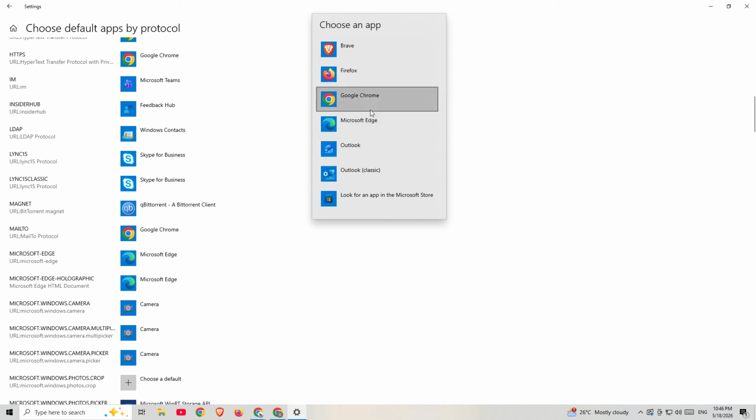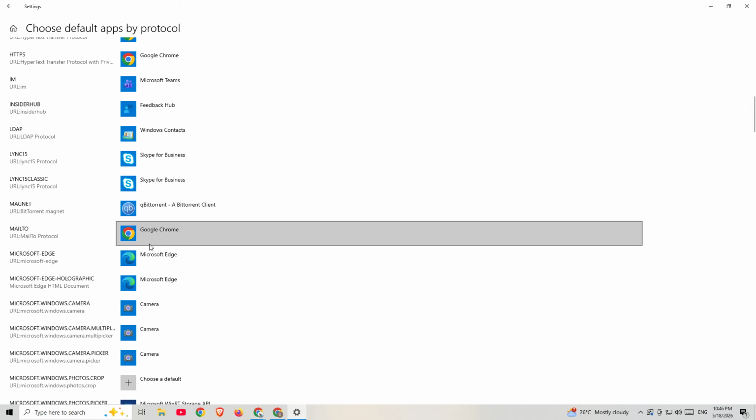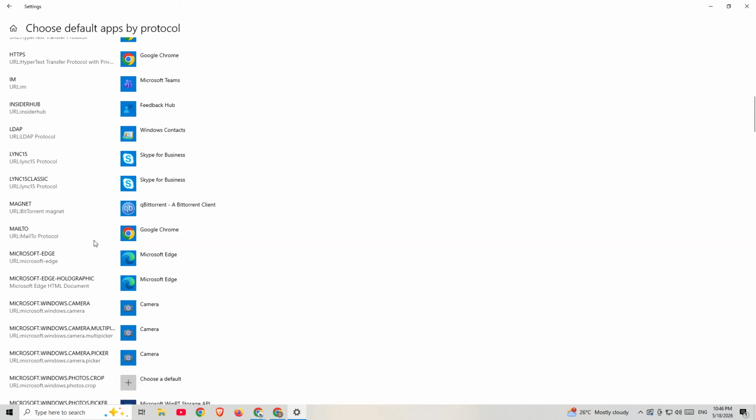Then choose Google Chrome from the list. Selecting Google Chrome is what allows Gmail to open in your browser when you click an email link. If Chrome is already connected to your Google account and Gmail is set up correctly, this will route email links directly into Gmail. In some cases, you may need to make sure Gmail is allowed to handle mail links in Chrome. But for most users, simply changing the mailto protocol to Google Chrome is enough.